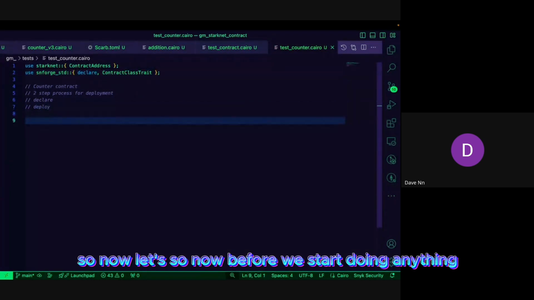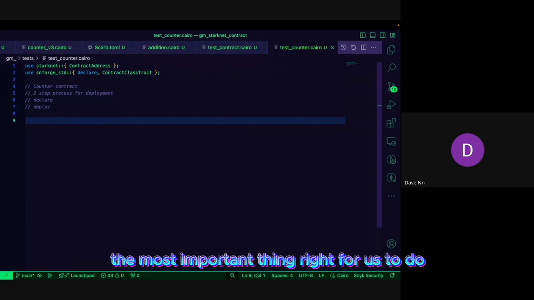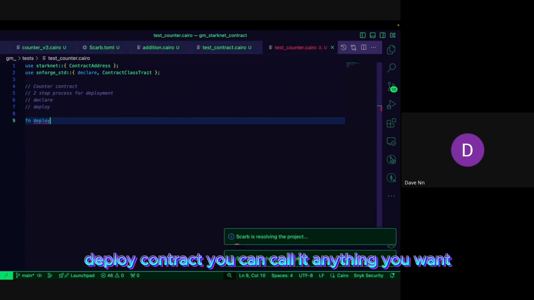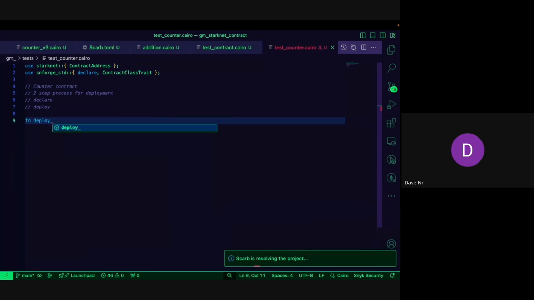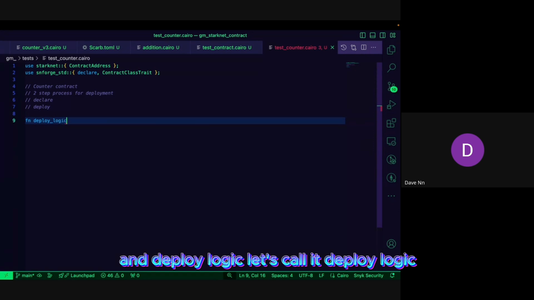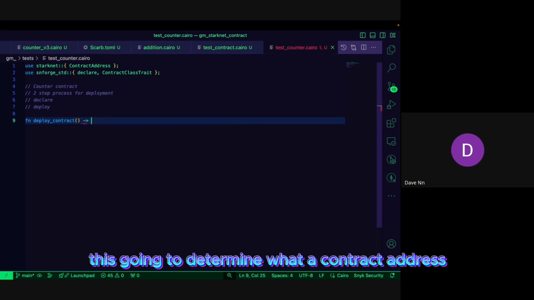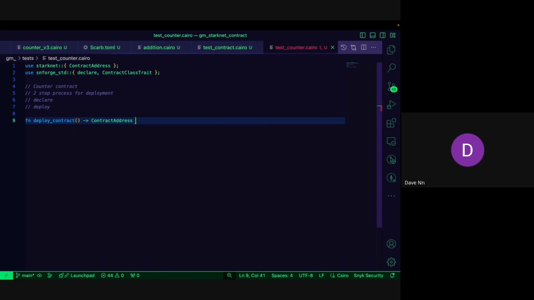Now before we start doing anything, the most important thing for us to do is to write a utility function. We call it deploy contract. You can call it anything you want, deploy logic, or let's call it deploy contract, so it's kind of easy to relate with. This is going to return a contract address that we'll be using.